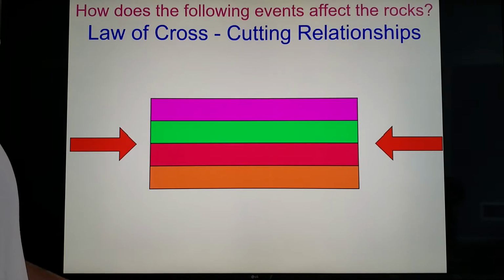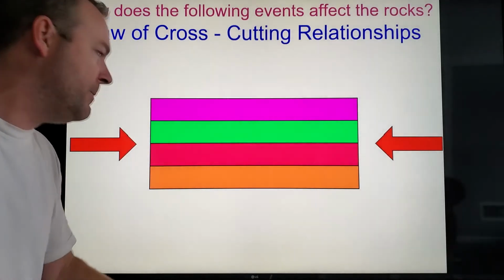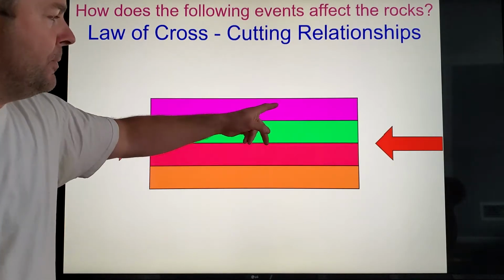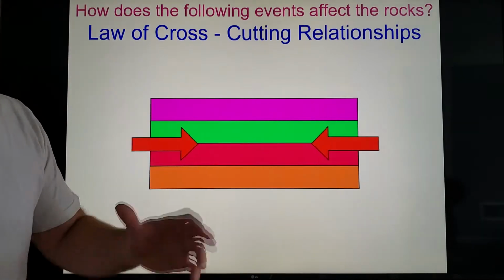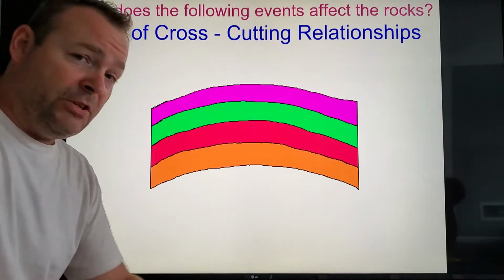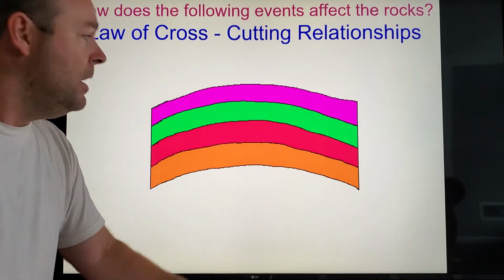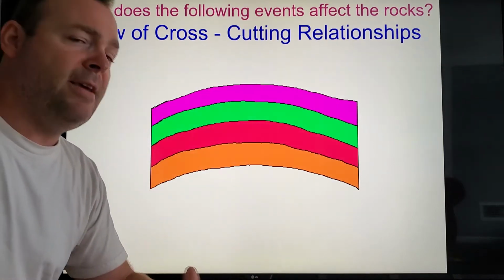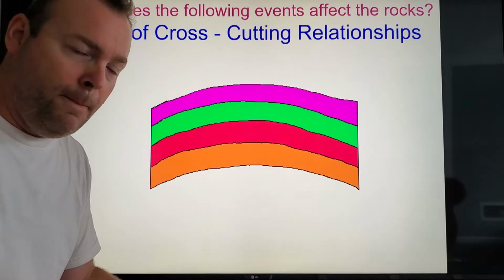All right, so anyways, this is one of those exceptions, law of cross-cutting relationships. So here you have 1, 2, 3, 4 layers, the orange, probably the oldest, right? Purple, the youngest, because it's on top. But what if there's some pressure applied or some heat applied and tectonic forces take hold and you get a fold? Well, didn't the fold come after the original rocks? So you say, all right, so the original rock is older, right? So you got 1, 2, 3, 4, and then the youngest thing that happened, the most recent thing that happened, is this folding scenario.